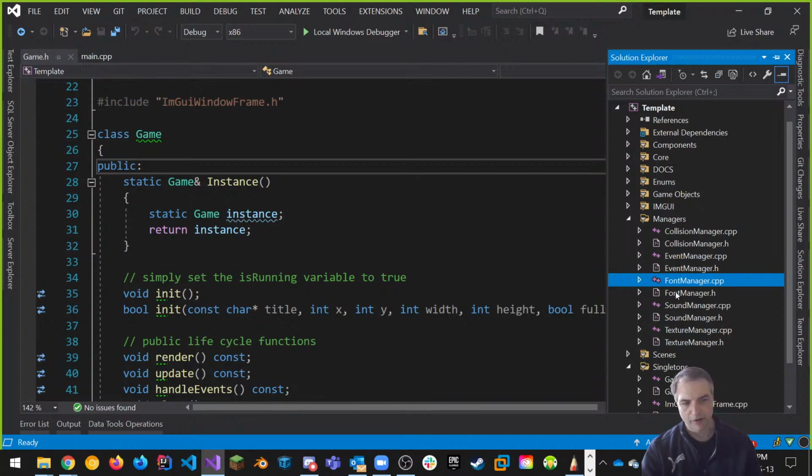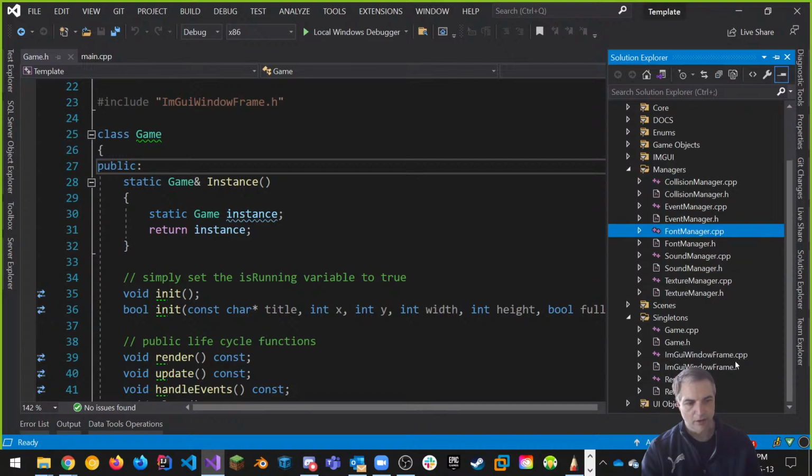We never need more than one font manager, texture manager, or any of these other ones. Notice that I named these managers, but they are really just singletons, because these aren't managers. I don't have a renderer manager or a game manager, although I could. And this Am Gui Window frame is not really a window frame manager, but I could make it one if I really wanted to. I've just named these the way they are. All right, so these are all singletons, these ones as well as all of these ones. Okay, so that's the way this is structured.